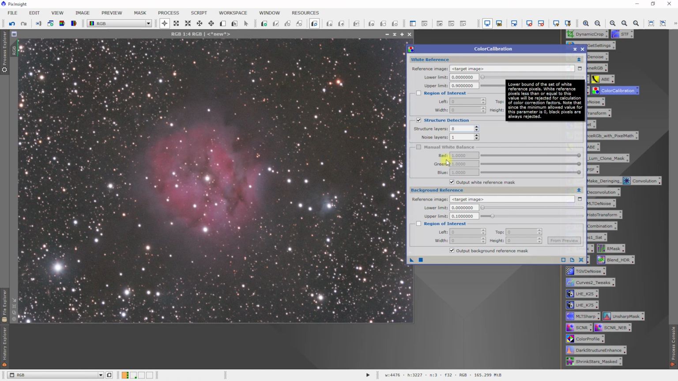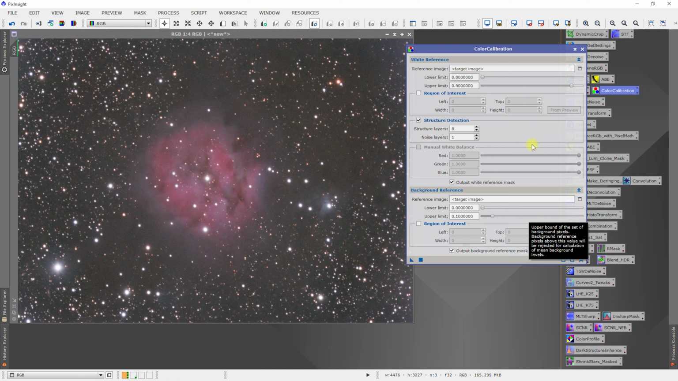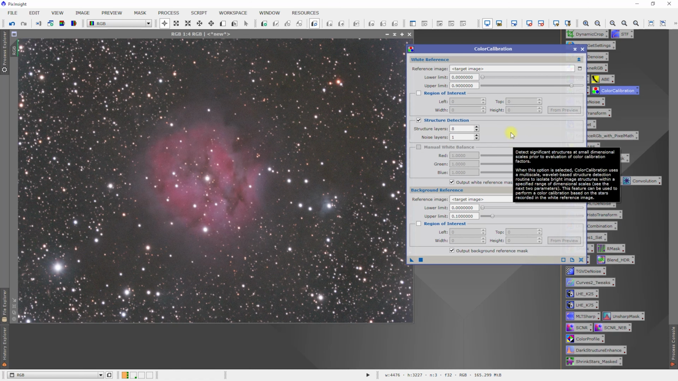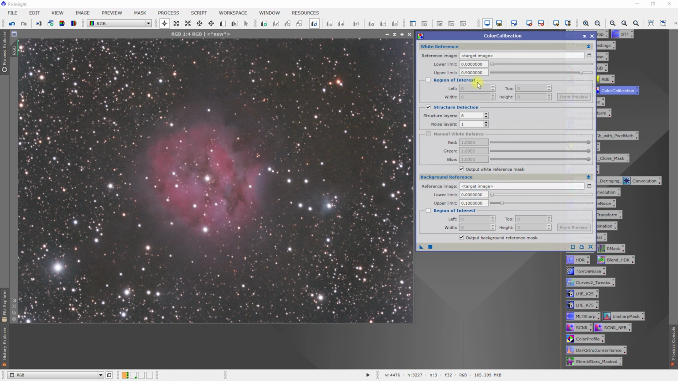For this series, I'm going to use color calibration, and later on, or in the next part, I will do PCC. So let's use color calibration, and the reference image for the white, we're just going to leave it as the whole image. Modules are pretty good at picking out what it needs to consider what the white is.